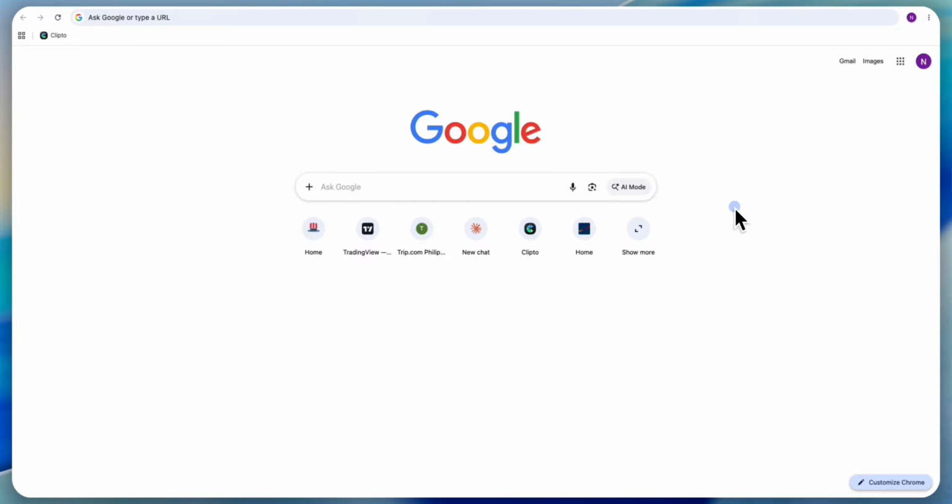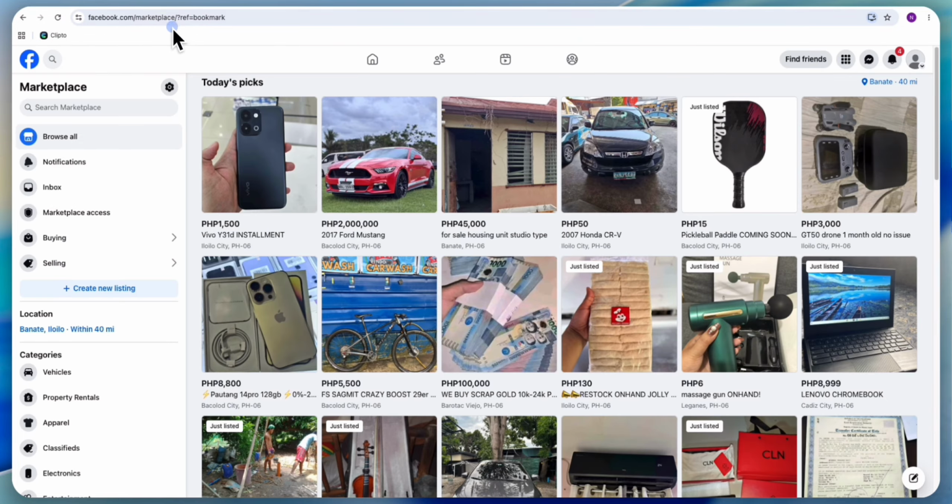So to begin, open Google Chrome or any web browser on your computer. You can also follow these steps using Safari or Chrome on an iPhone or Android device. So once your browser is open, go to facebook.com/marketplace. So this will take you directly to the Facebook Marketplace page without needing to sign in. And from there, you can browse the different items available for sale.